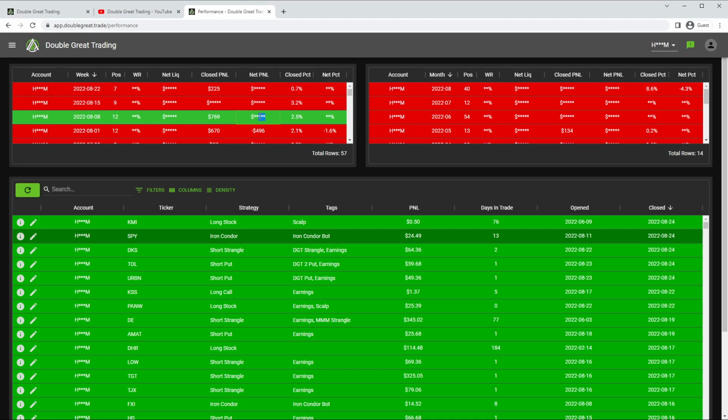The next one you'll see here is the net P&L. So net P&L is how much your net liquidity has changed. So regardless of the actual P&L or positions that we've closed, how much has the actual account balance changed for that week. So we'll see that there. And then the next two will be closed percent and net percent. So this is based upon the starting net liquidity for the week. How much is my P&L here? So how much is 769 of the net liquidity? And then the net percent is the exact same thing based upon the net P&L column.